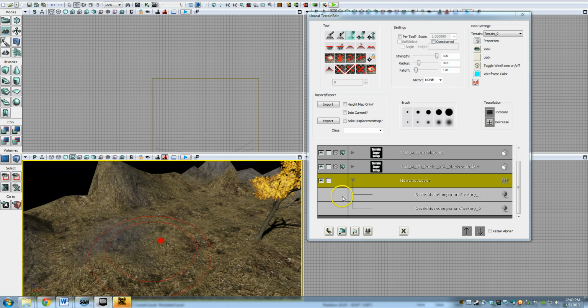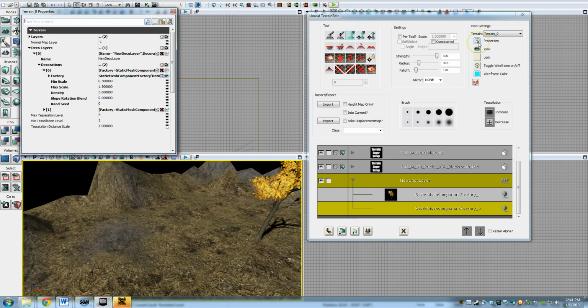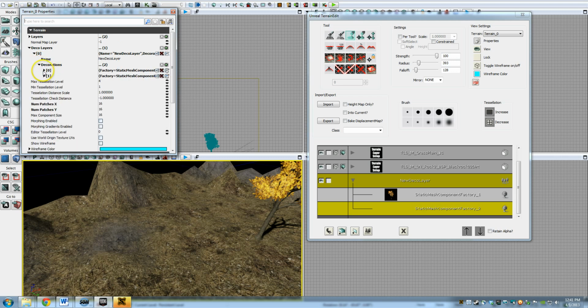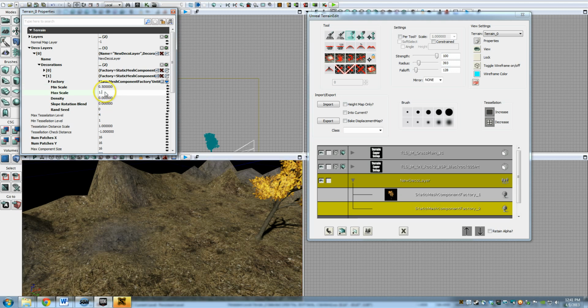Oh, and as well, I forgot we need to adjust the properties for our second decoration we just added. So we'll go to properties again, and notice this time we have that static mesh component factory. 0 was the first one we added for the trees, which we adjusted those values, but we didn't adjust them for the second one for the grasses. So let's go ahead and do the same scaling, 0.5 to 1.5.